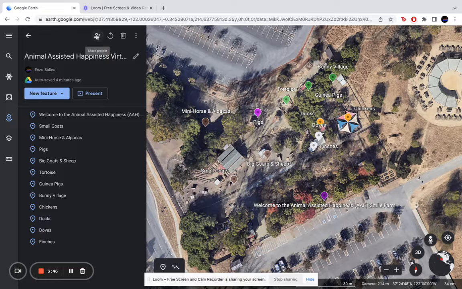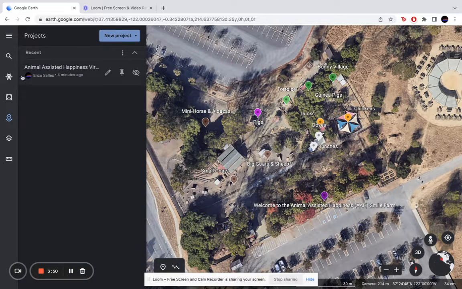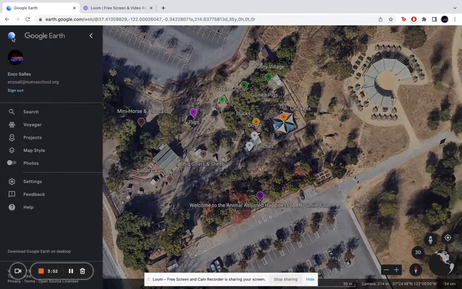You can share using this button, and once you're done, you can just back out and get out of your projects and go back to the normal Google Earth. And I think that's about it.